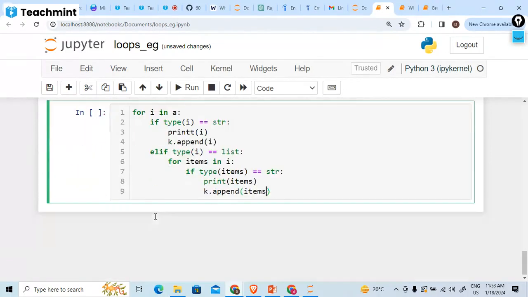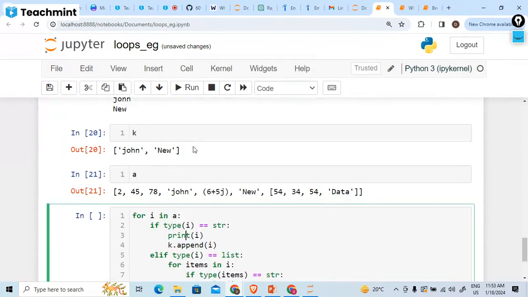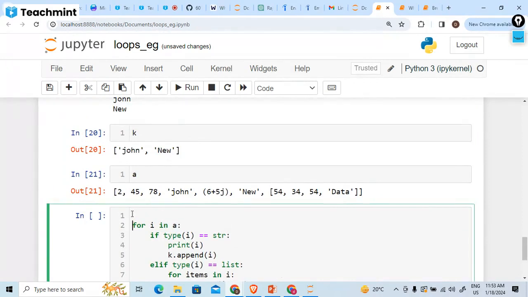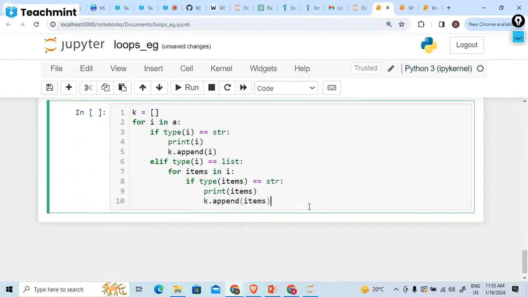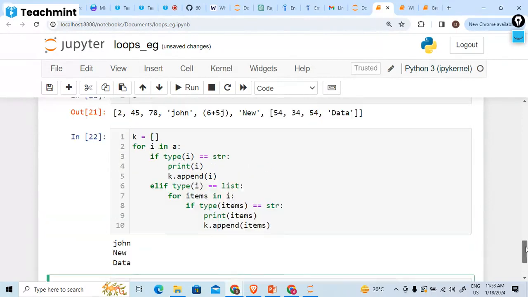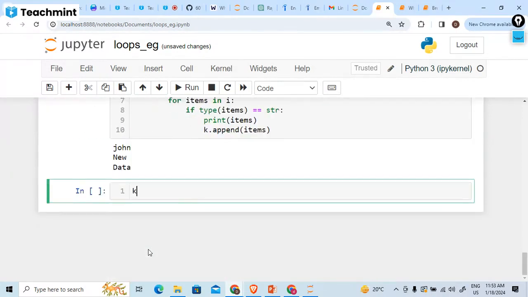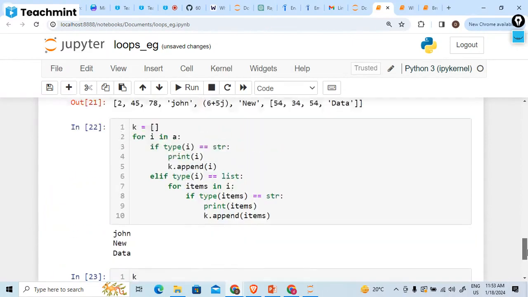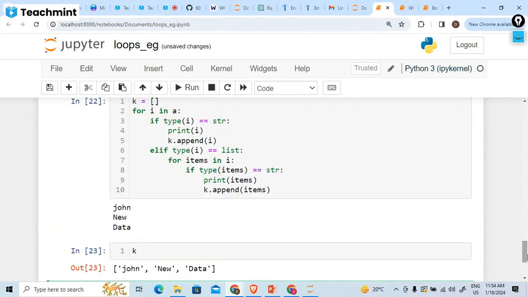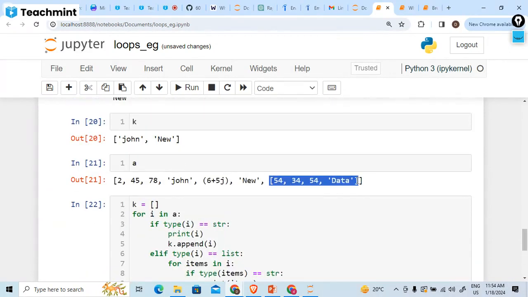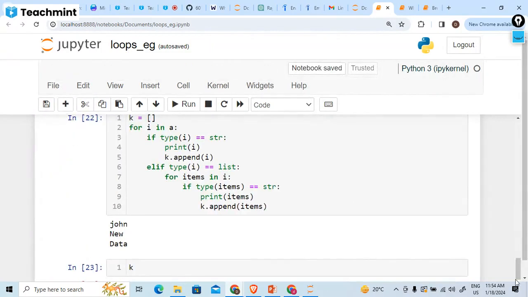Now my k is this. Now again I am keeping my k as an empty list, because this k is having these two values. So again I have to remove these values and keep my k as empty. Okay, now let's see what will happen, and let's see what is our k now. Yes, we can take any name there. I'm just showing any names because these are my items inside this I.